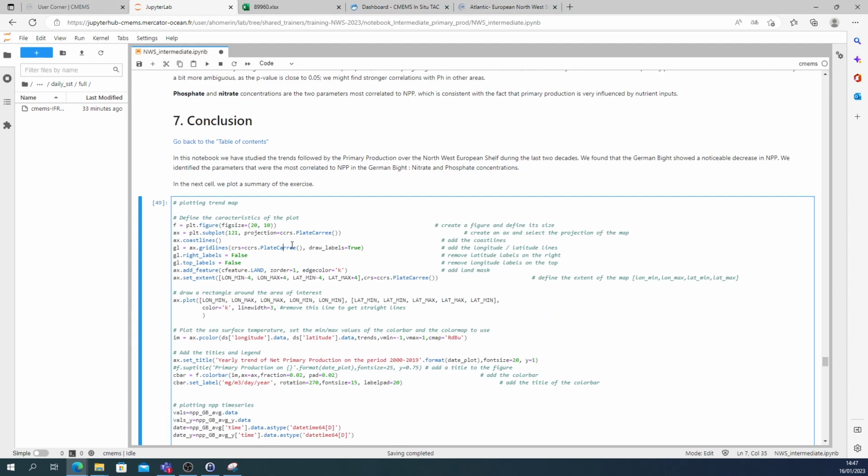So as a conclusion, we are going to plot the map of the NPP trends with its most correlated parameters, nitrate and phosphate concentrations. So here we go.